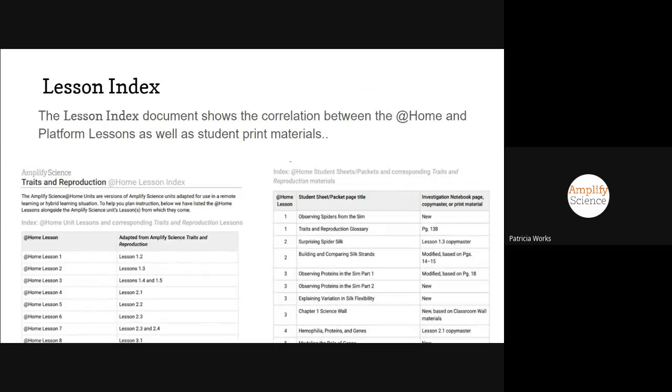Here's what's in the lesson index. The first page on the left shows a matchup between the at-home lessons and the platform lessons that correspond. The second page shows student sheet pages and investigation notebook connections.